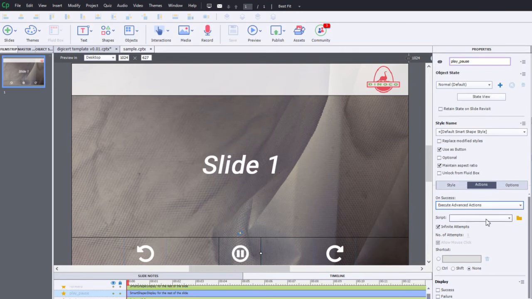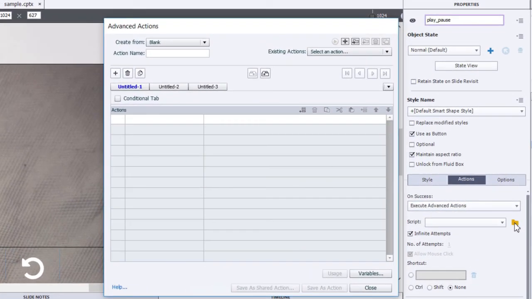I don't have any scripts in this project yet. I'm going to click on the advanced action icon, and this will open up my advanced action window. Now I'm going to call this play pause toggle, because this is going to be a conditional action that's going to look at a variable, which I'll set up in just a moment, and see what the current condition of the project is.